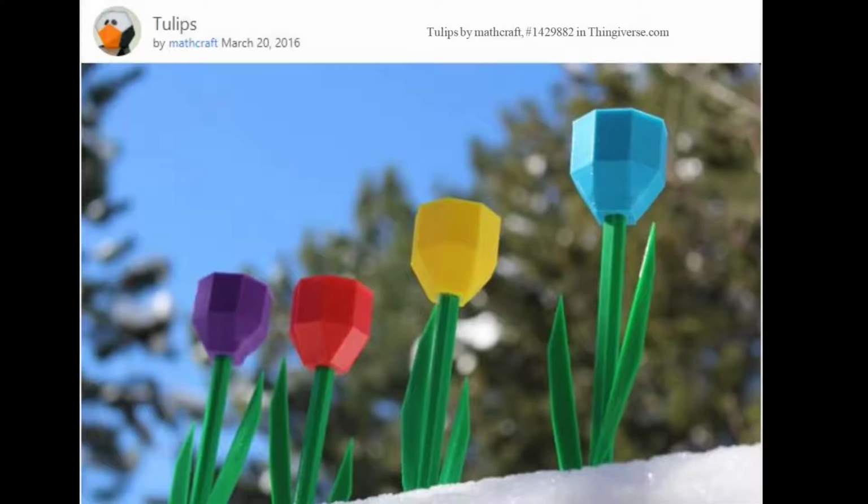Let's move on. This is what Mathcraft had posted as tulips, the image of tulips on Thingiverse.com. As I said, it's number 1429882. If you type that into search, you'll get it. And we are going to use tulips as our example file if you want to download it and play along.